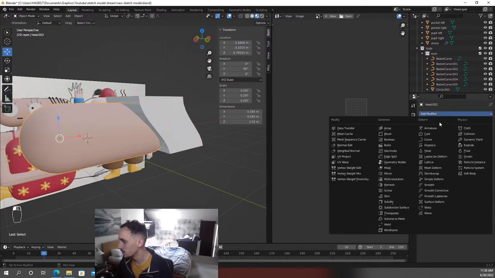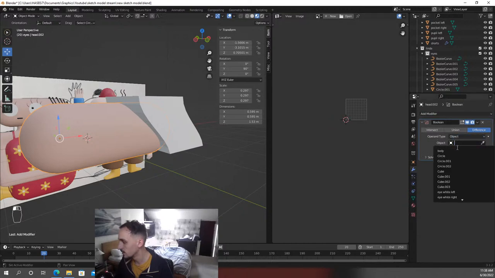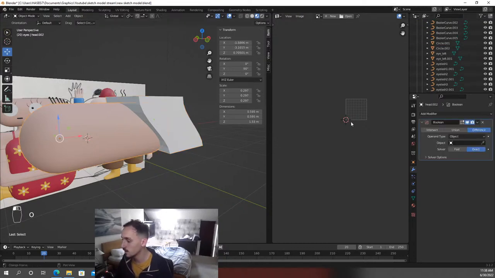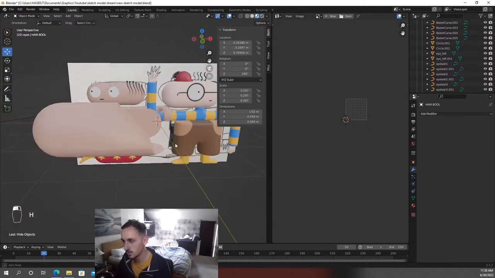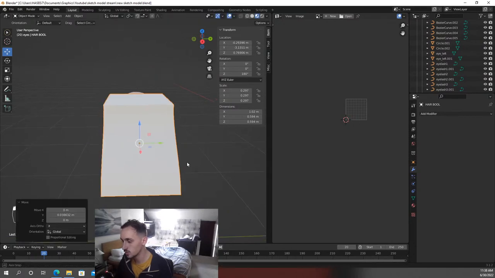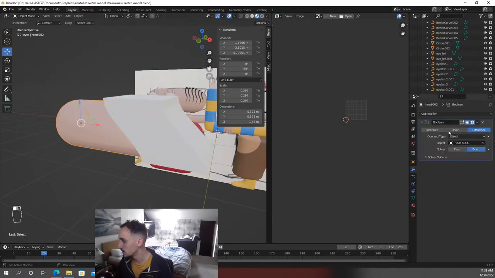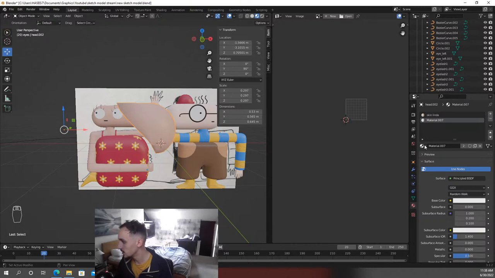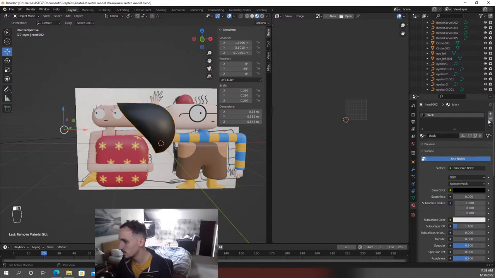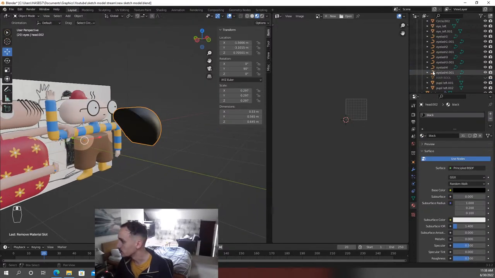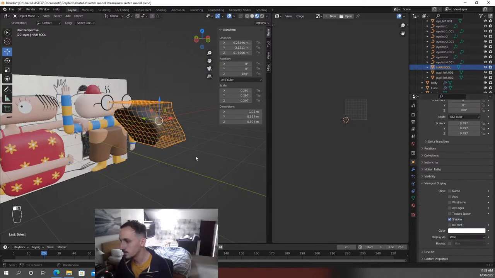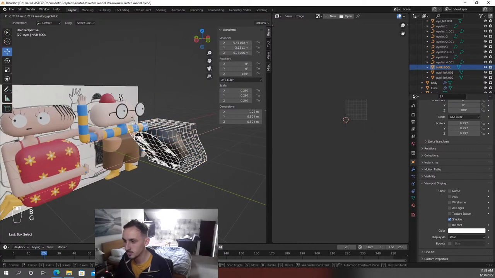So if we add a Boolean modifier, what's this called? Let's call it hair bool. Set this to hair bool. Set it to intersect. Hide this. Set this to black. You can see where I'm going with this, probably. Re-enable hair bool. I think if we go to viewport display, set it to wire, we can now just have both. Bring this back over the head.